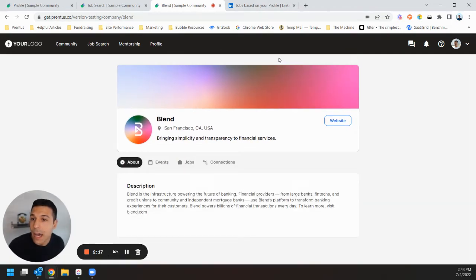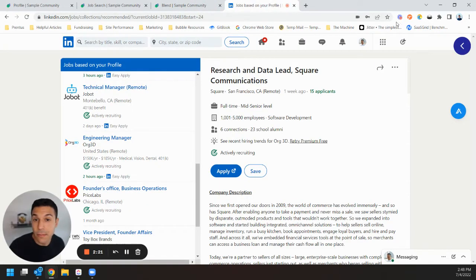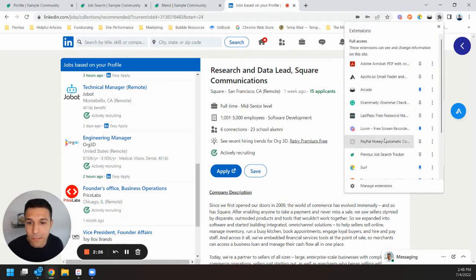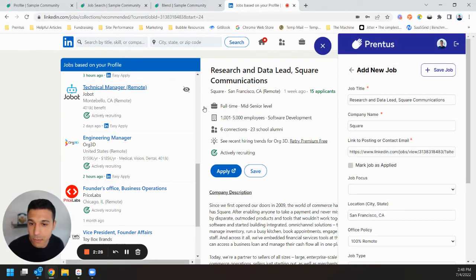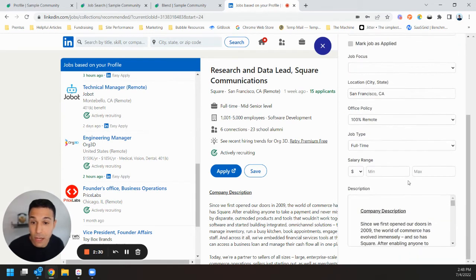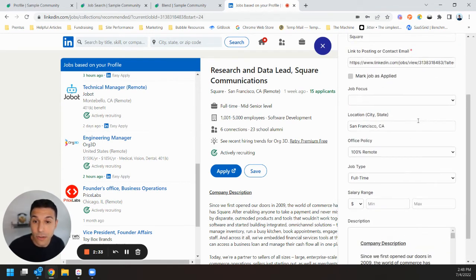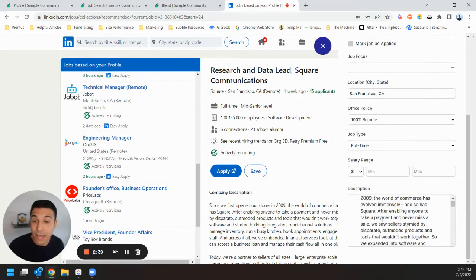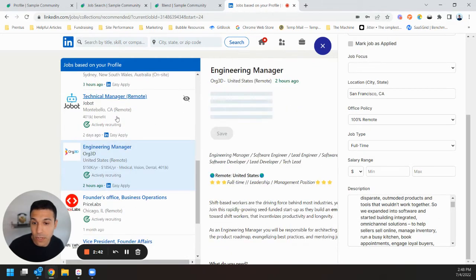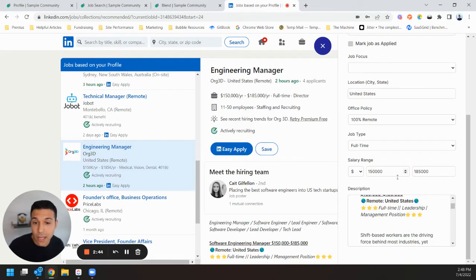Then the extension for our job tracker got an update too, not related to the network, but making it really easy. So if I open that up, look at Prentice and see it pulls information. We added a couple of new fields, including being able to do a contact email, then office policies being pulled in automatically, job type, salary range, and a description. So if we click on this one, the salary range will be pulled in, no problem. And that way people don't have to copy and paste a lot of information. So this is going to make things a lot easier.